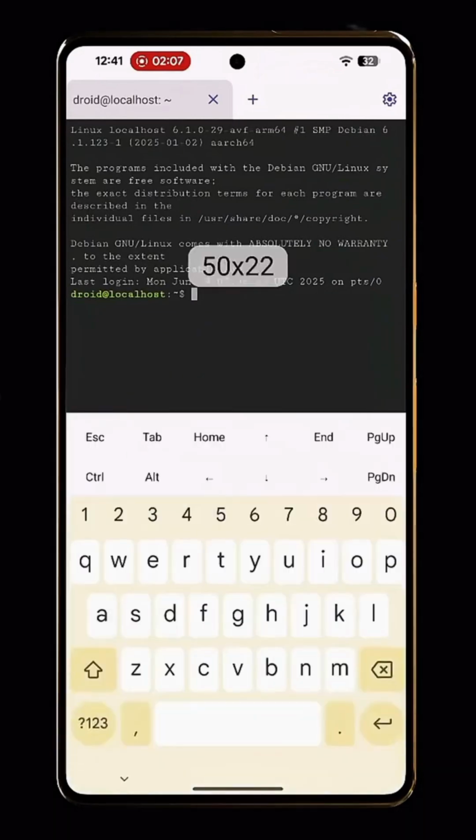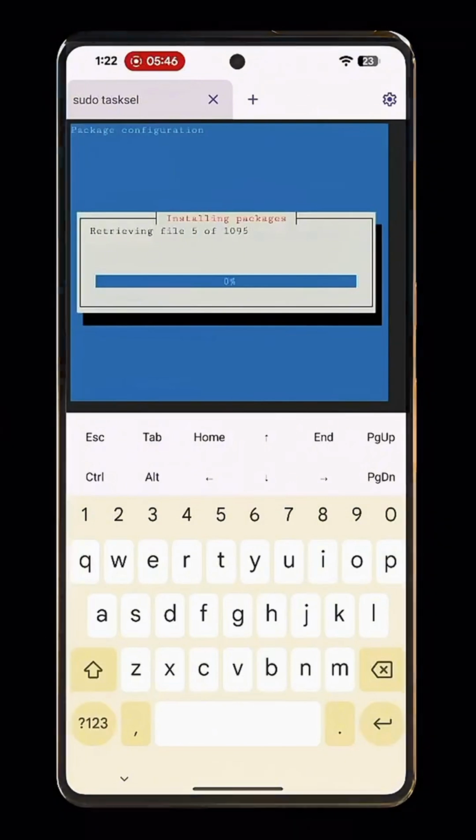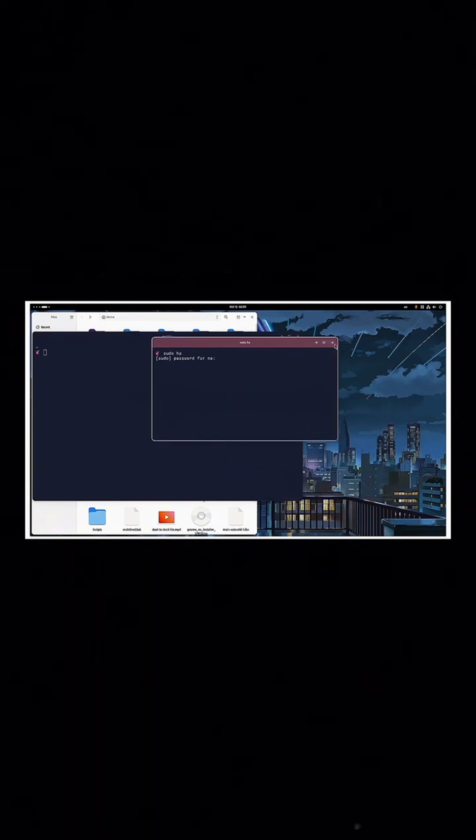Android 16 now comes with a native Linux terminal featuring full hardware acceleration and GUI support. Yep, you heard that right. A full Debian-based Linux environment with graphical apps running natively on your phone.